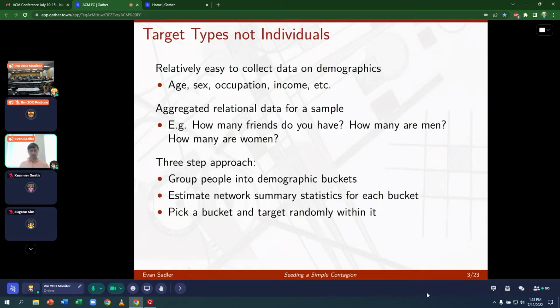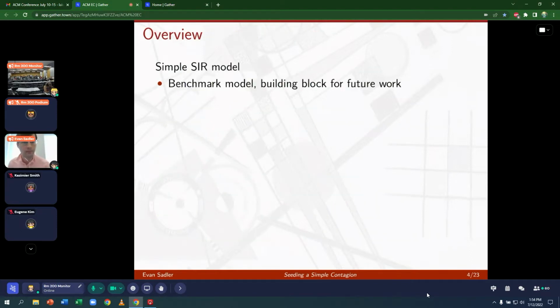And so the approach is then to group people into these demographic buckets based on the information you have on hand, estimate some network summary statistics for each bucket, and then you're going to pick a bucket or possibly buckets and target randomly within those categories. Okay, so then the question is going to be, well, which bucket do I pick, and how much better am I going to do than random? So that's the subject of this paper.